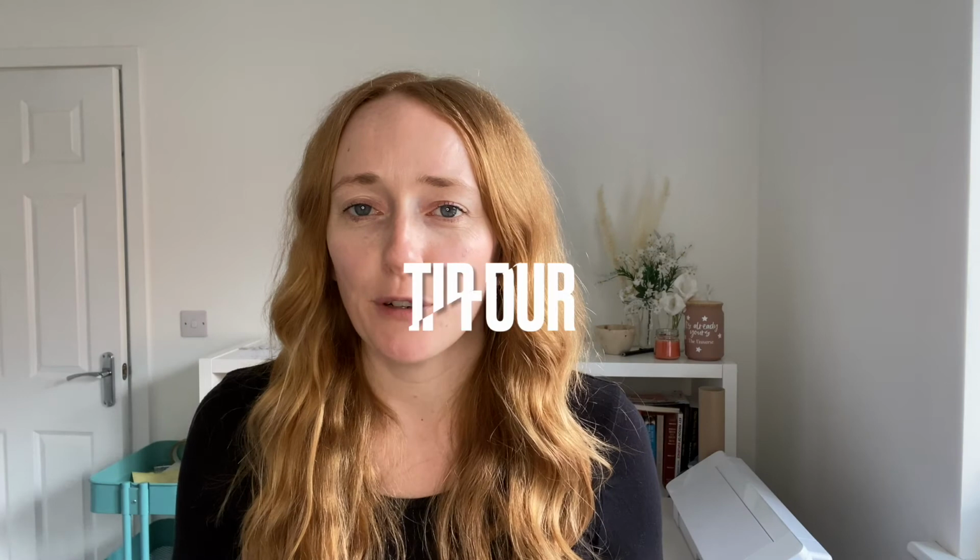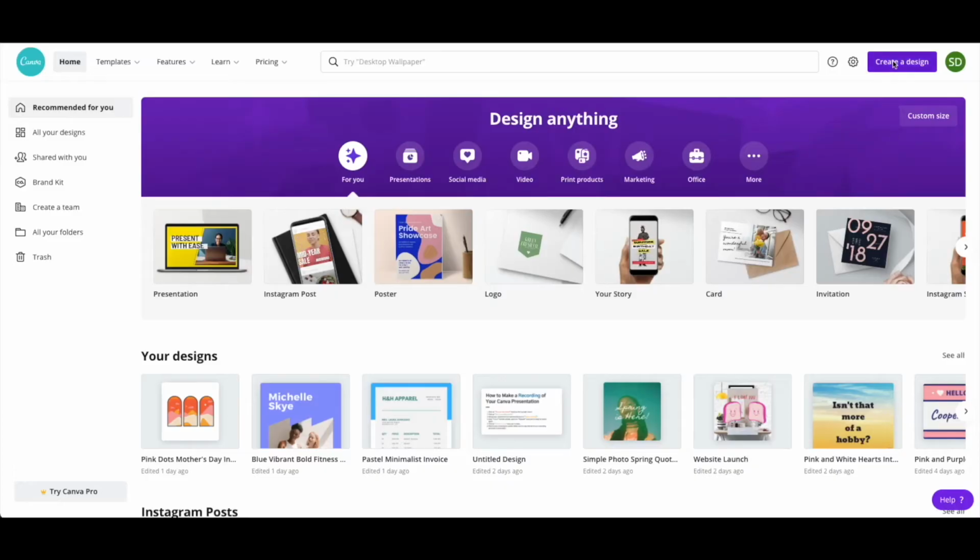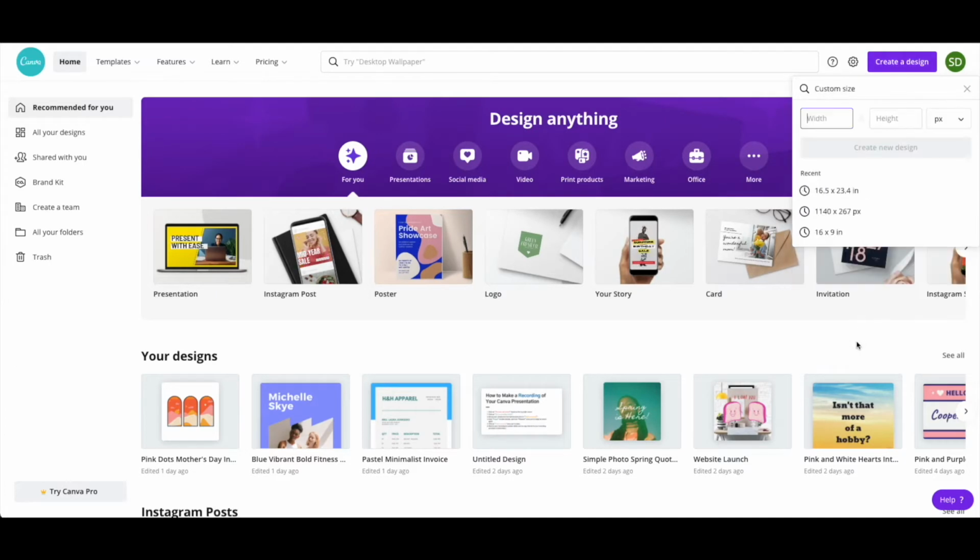And then the second tip from KCH Company was how to create carousel posts for Instagram, which look really cool. So this is how you do that. So create a new design, do a custom size and make the width 5400 by 1080 pixels. Create new design.